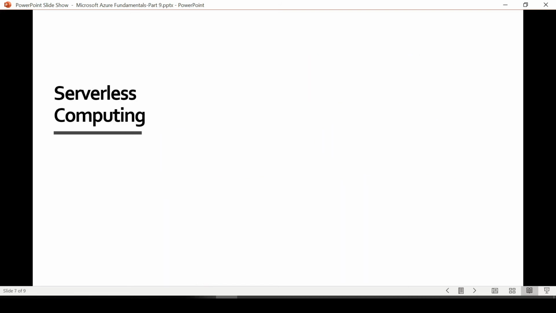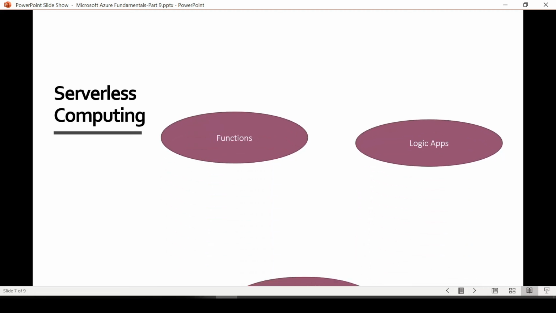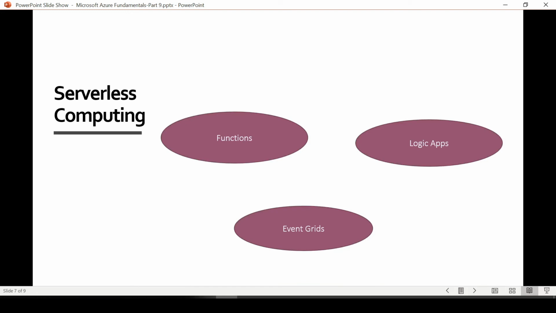The next is serverless computing. In serverless computing, we don't have the servers with us. We don't want to pay for the whole server if we want to execute a very small task. So it's very cost effective to use functions, logic apps, and event grids based on a requirement. If you have any small task like sending an email or maybe just cropping or resizing the image, you can just create the function app, and you have to pay only for the time when your function is running. So that is all about functions.